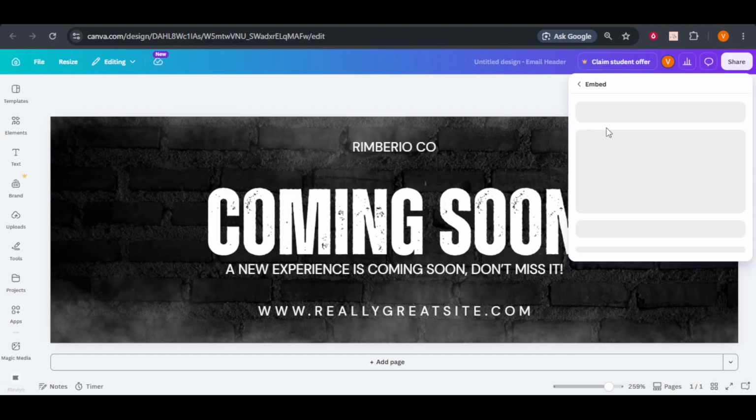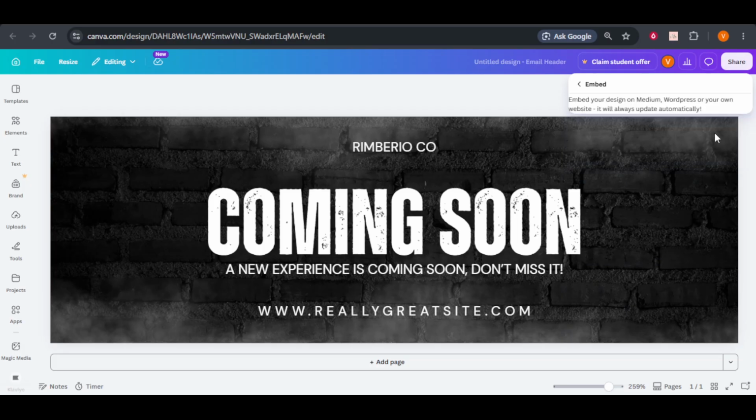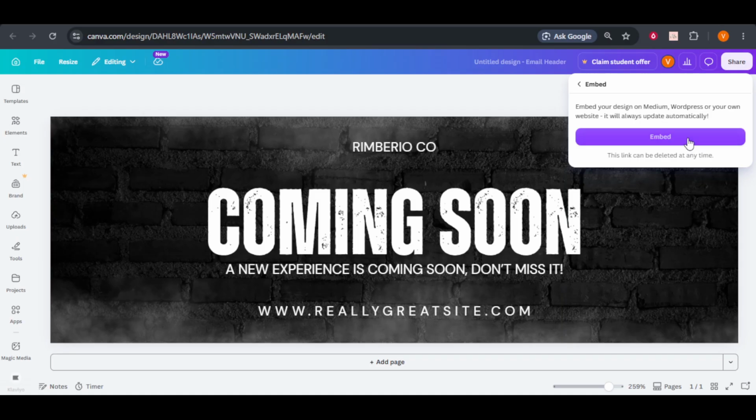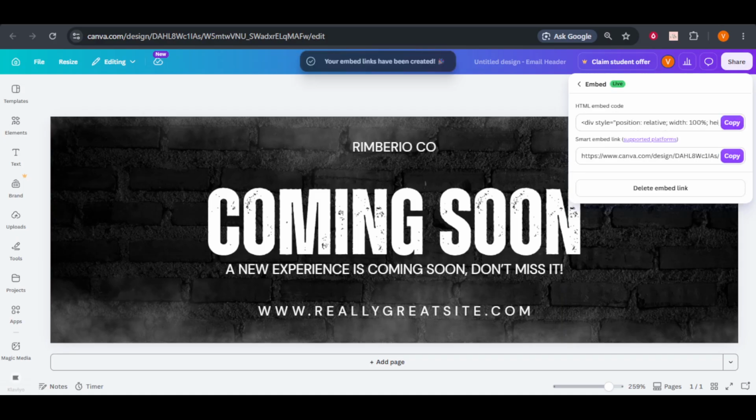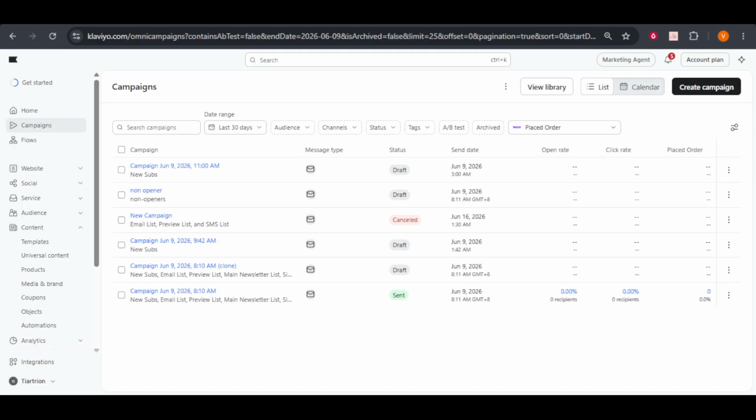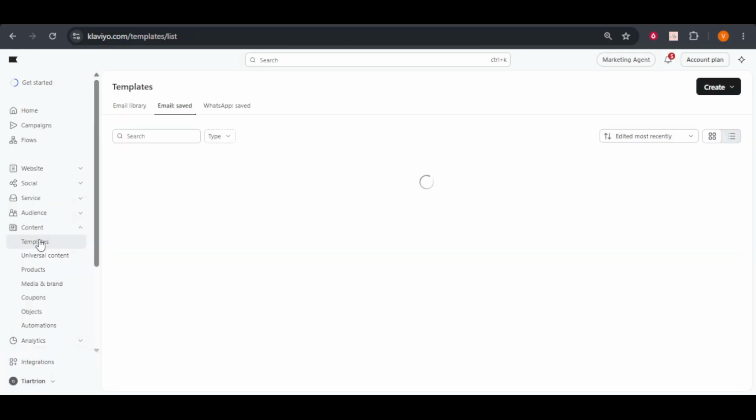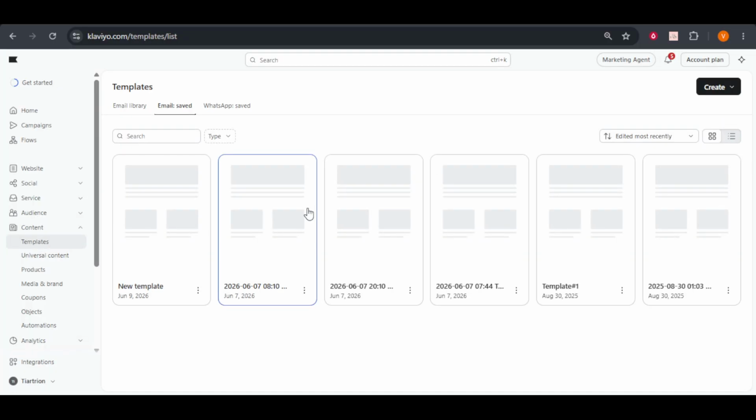Now, let's move into Klaviyo and prepare to import your design. Once you're logged into your Klaviyo account, direct your attention to the left-hand menu. Here, you'll see various options. Navigate to the Content section and select Templates. This is where you can manage all your email templates and is the starting point for importing new designs.